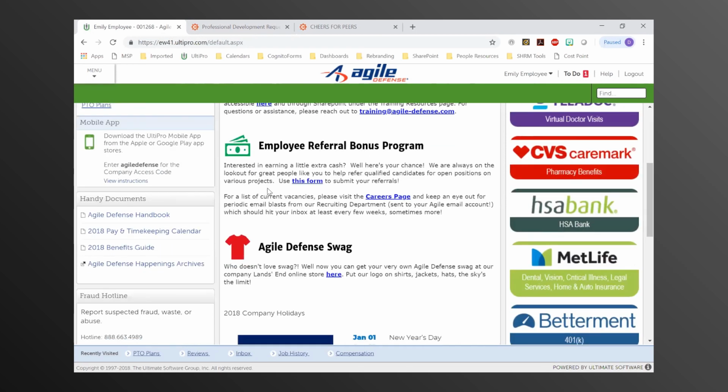The next section that we have here is for our employee referral bonus program. Our recruiters love referrals, and we have a strong belief that our best recruiters are our own employees.